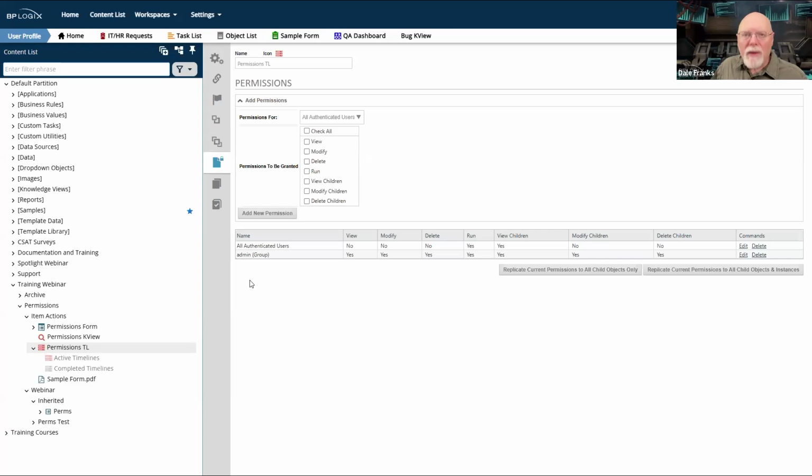And remember the item actions custom task, because sometimes setting permissions at the folder level, replicating them down, depending on inheritance to create new objects, that doesn't cover every use case. Item actions custom task enables you to really get specific and do specific permissions changes on specific objects.